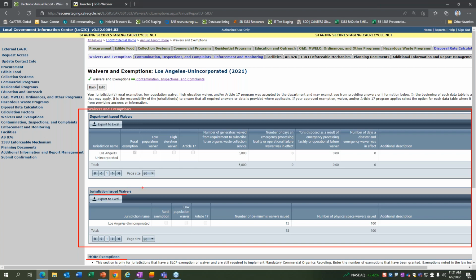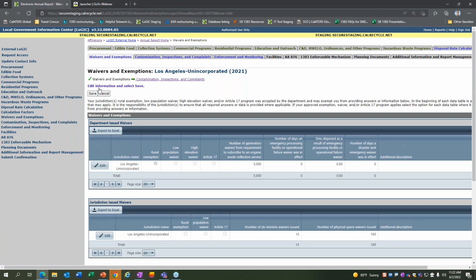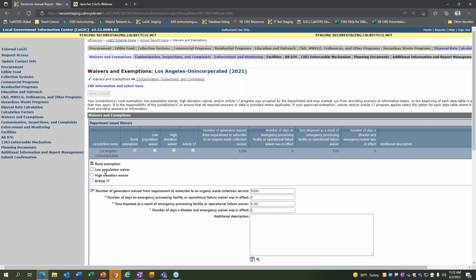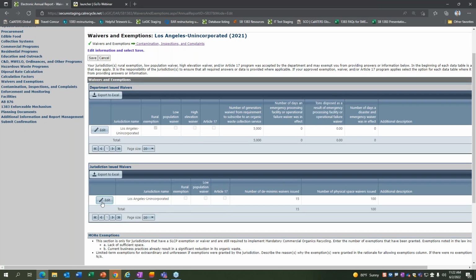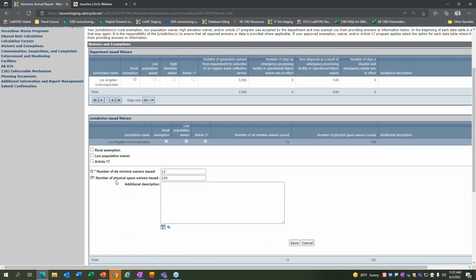so down here. All right. So as you come into here, if you do have a rural exemption, low population waiver, you will need to come in and check these and enter the information, the number of generators that are waived from that collection service. The rest are if you have equipment failures, just put 0s for example purposes, click save, and then jurisdiction issued is where you'd be entering the de minimis and the physical space. So this first jurisdiction issue waivers, and I think we have some title changes to hopefully make it a little more clear that it's for SLCP, will be entered in these first two grids.